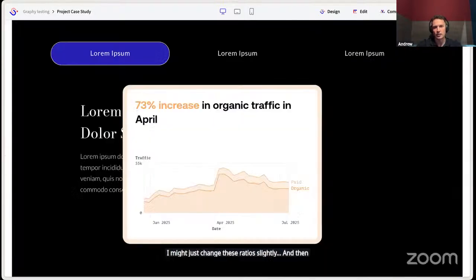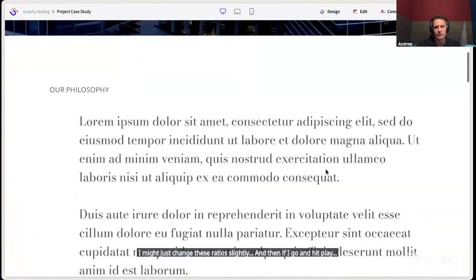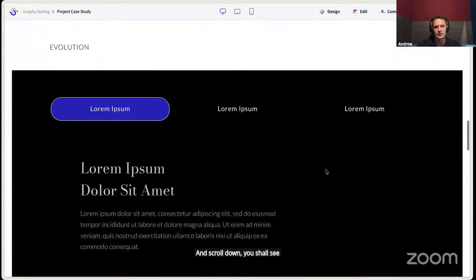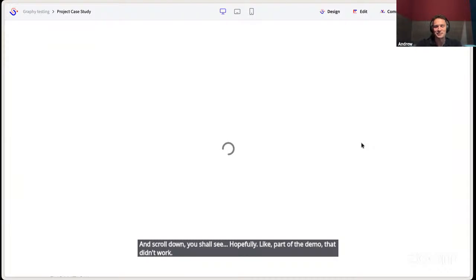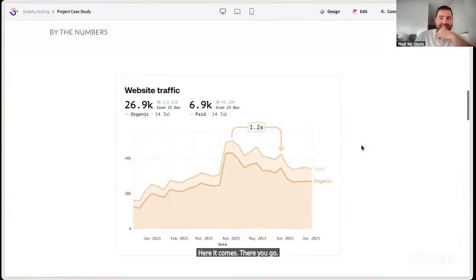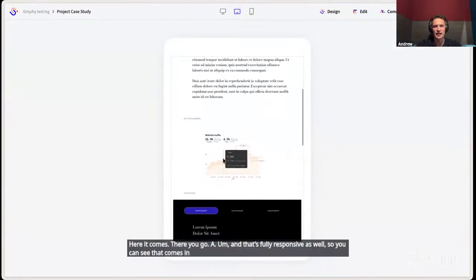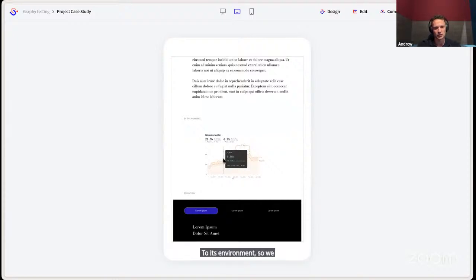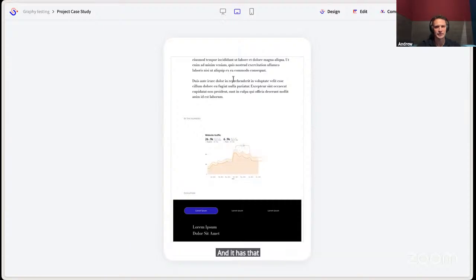And then if I go and hit play, and scroll down, you shall see, hopefully, the live part of the demo that didn't work. Here it comes. There you go. Hey. And that's fully responsive as well. So you can see that comes in at any size as well. And like I say, this chart really tries to adjust to its environment. So we really focus on making sure this chart is nice and clear, whatever size or ratio it's been given. And it has that slight interactive element as well.